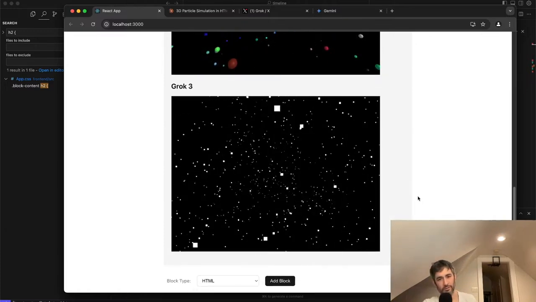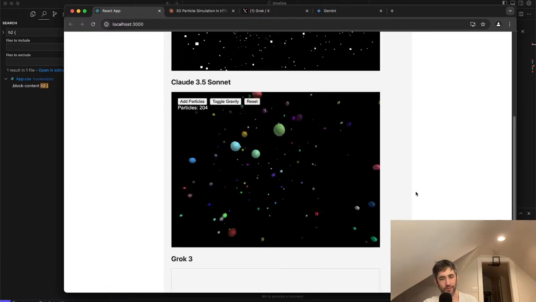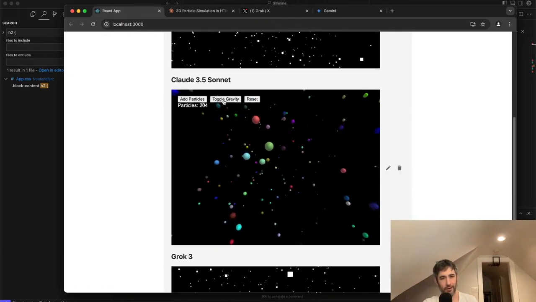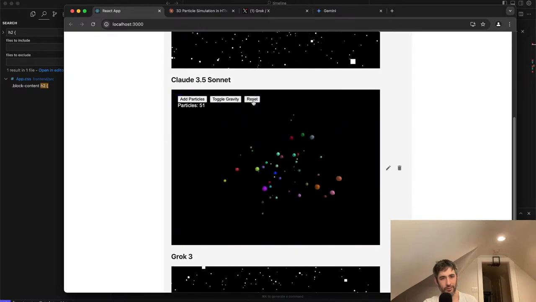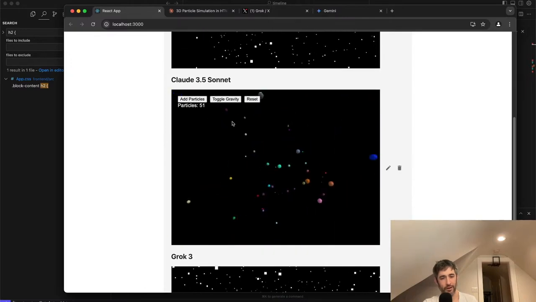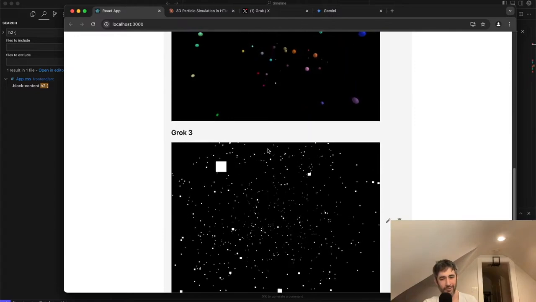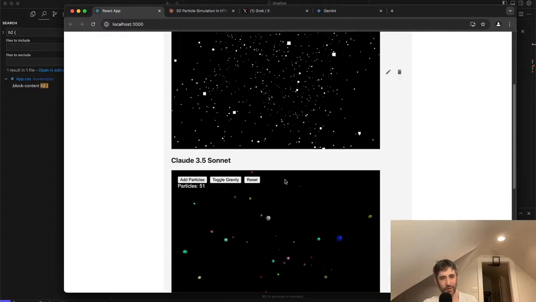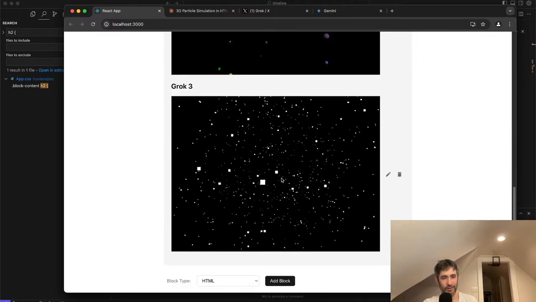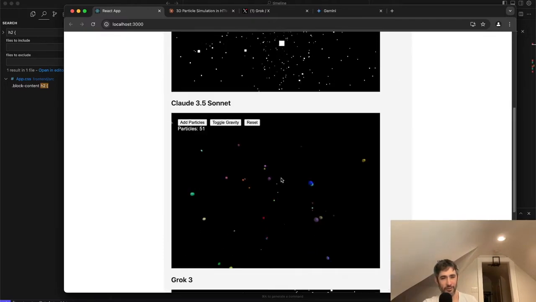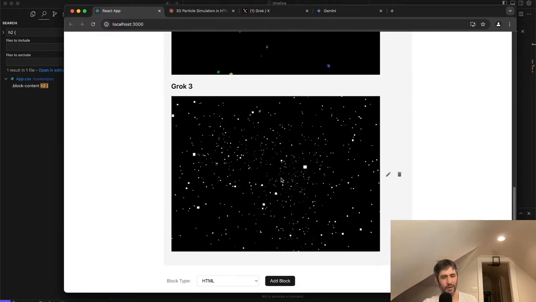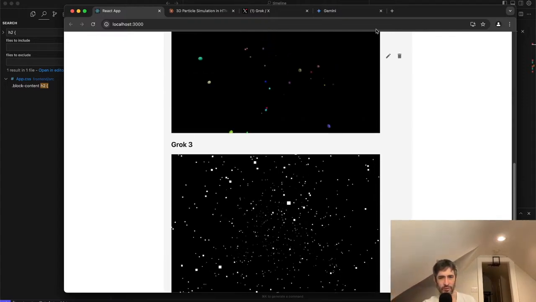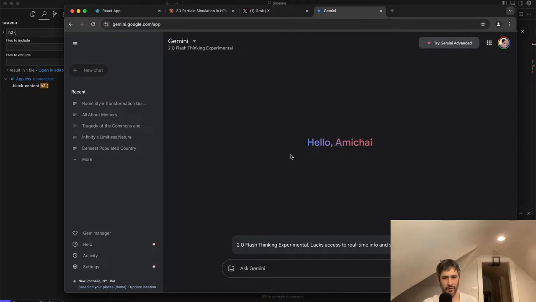Okay. There you go. I think this is freaking cool. Claude did gravity. I mean, we can compare. Honestly, I think Grok 3 is a little more interesting than GPT 4.0. We should have a reload button for each of these. Let's make sure we save. Let's try Gemini Thinking experimental.